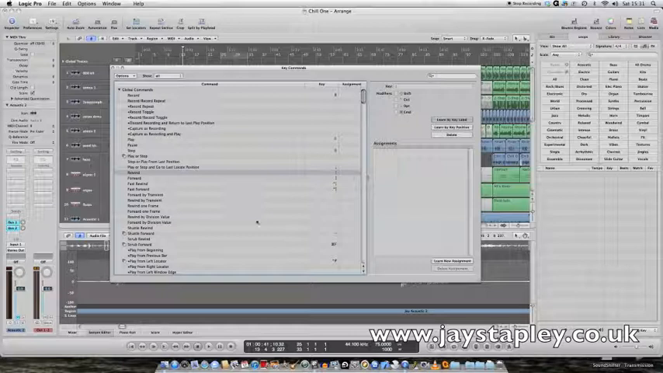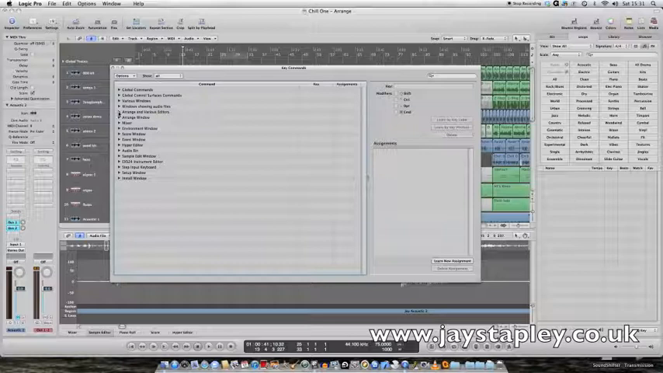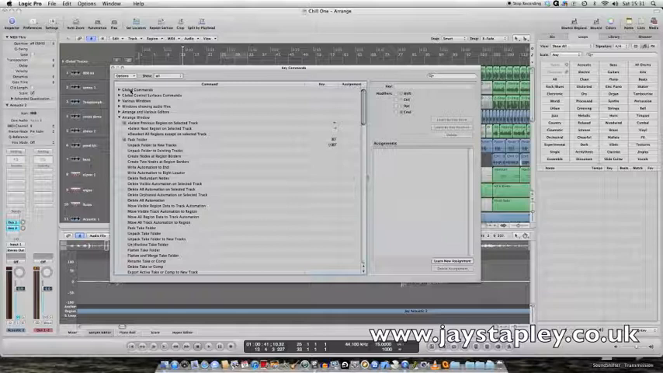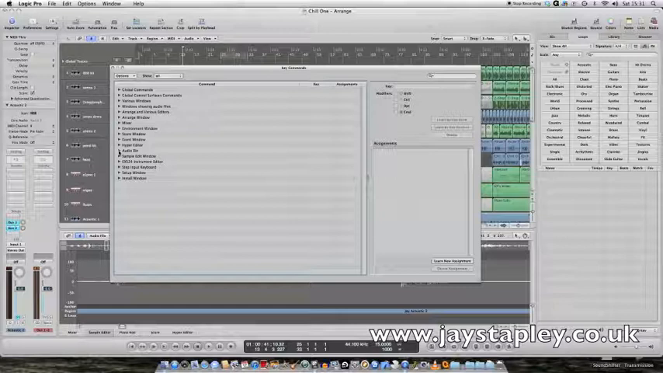And I can go through and add or change whatever key commands I like. Every window can be set to have its own key commands, and some of them will be overridden by global commands. But you can set it up exactly the way you like it, and you'll find that you get much, much quicker at working if you learn the key commands.